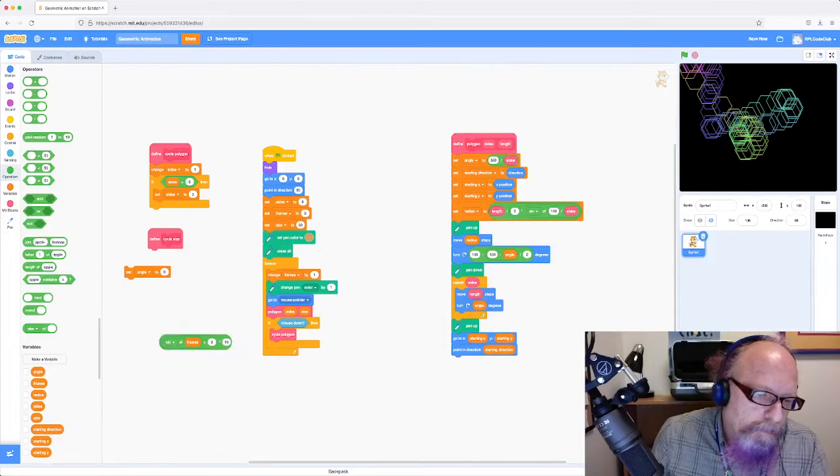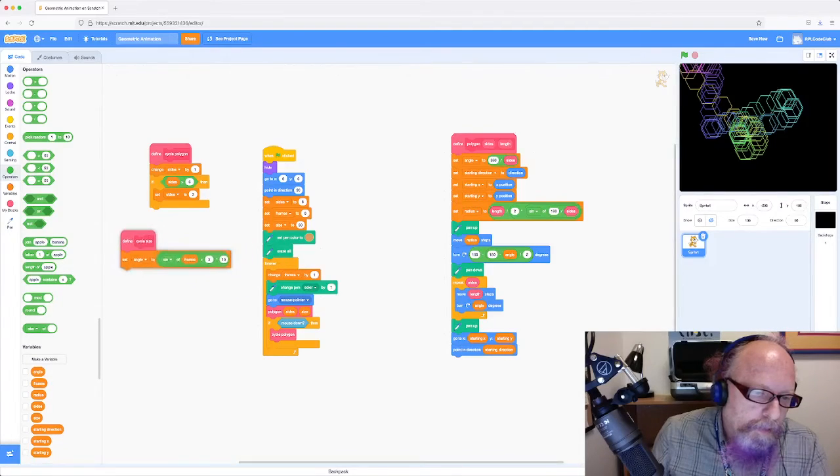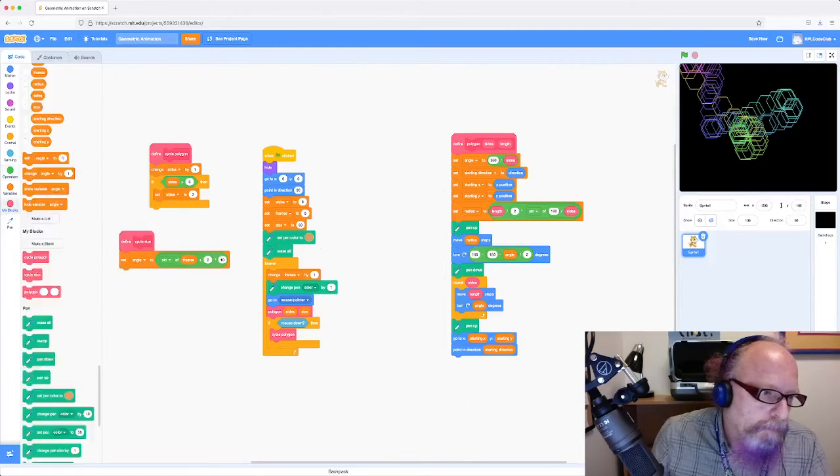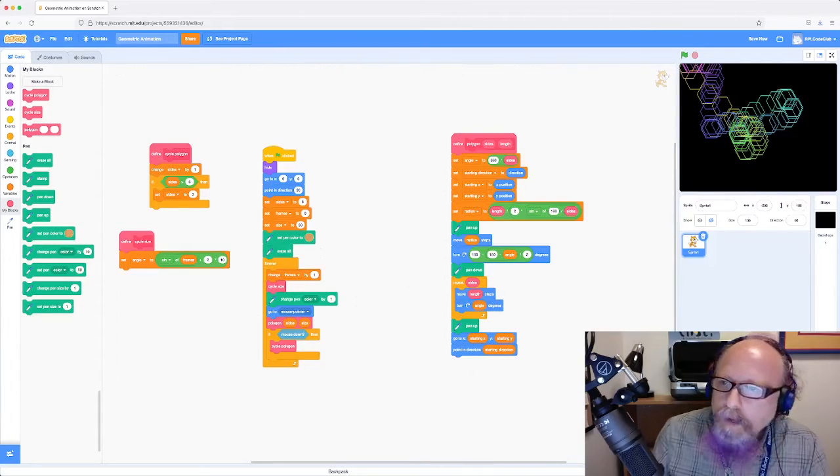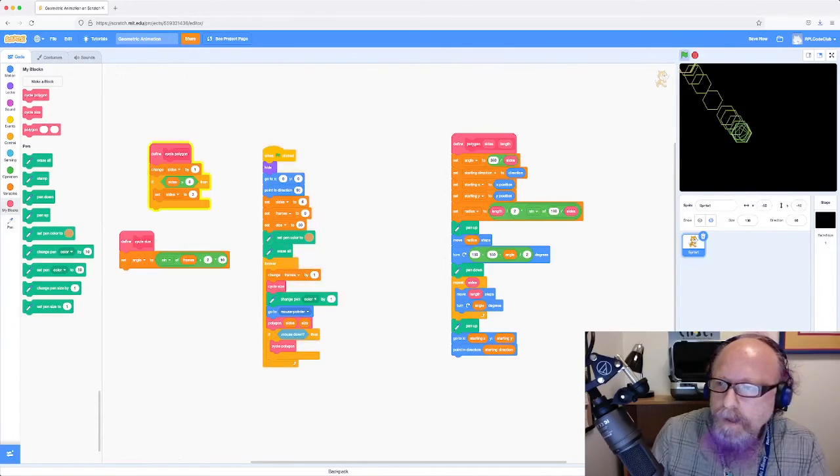There we go. Let's try that. And now we just need to call cycle size. We'll do that here. So now we're cycling colors, we're cycling size. We can cycle a polygon by clicking on it.